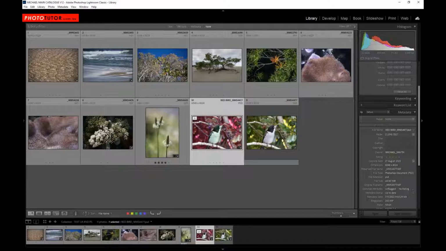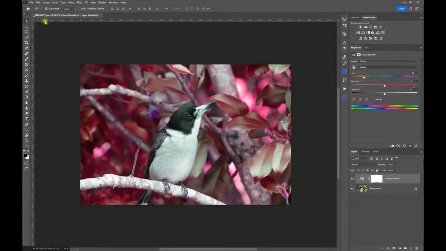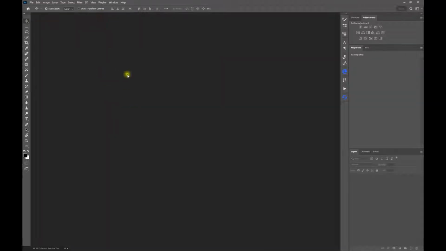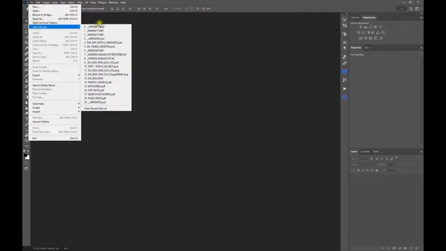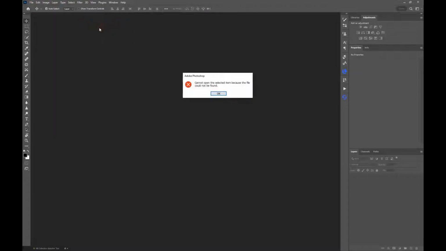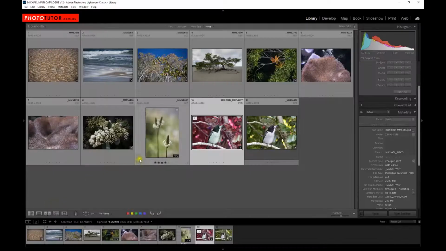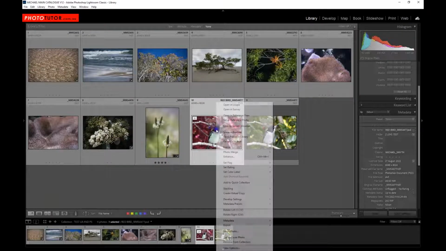But if I go back to Photoshop and I've still got this file open, it's been saved with this name. So let's close that now. And if I was in Photoshop and I wanted to reopen my last used image, which was this one, it can't find it because I've renamed it in Lightroom. So we can't go back to it that way, but we can go back into our Lightroom catalog and pick up the file and re-edit it.